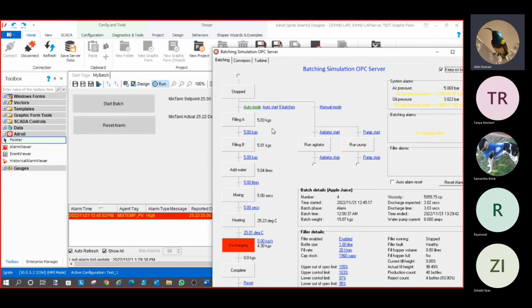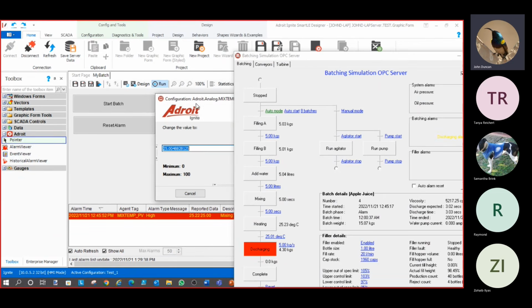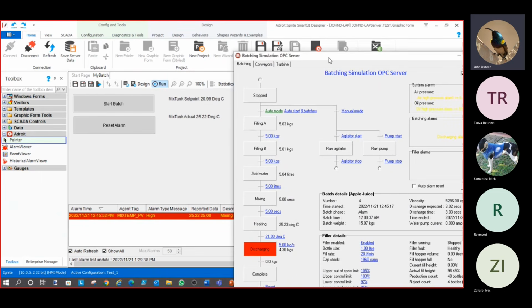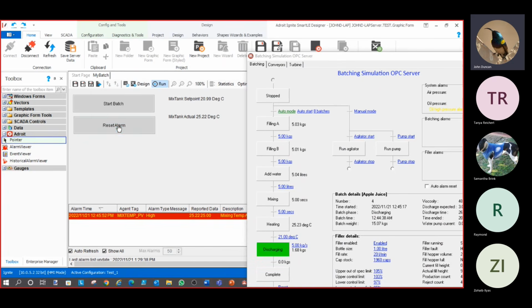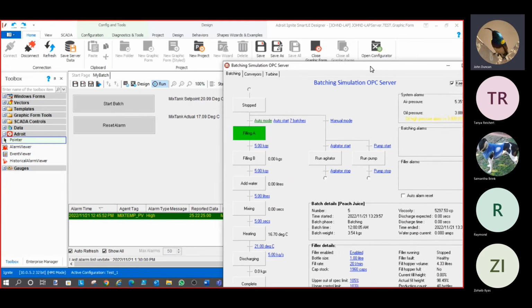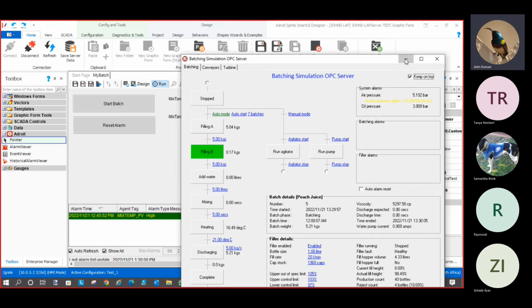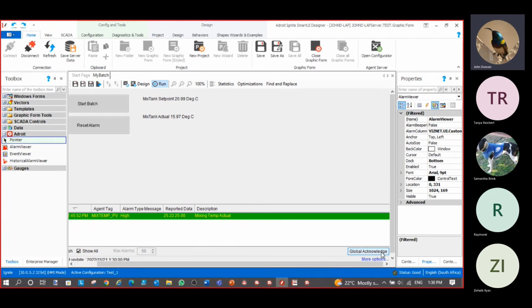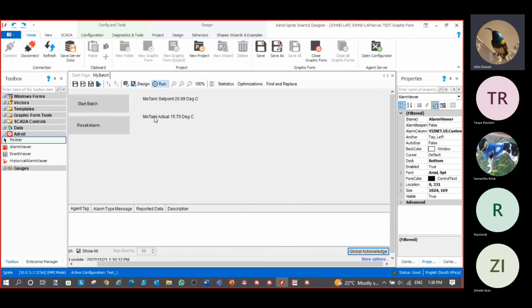As you see, the alarm is actually there. We can then change our set point to lower than what the alarm setting is. Reset the alarm, and we'll see that the alarm will go green when the alarm is gone. We can then highlight, click on the alarm and acknowledge, and then the alarm will be taken out of the list. There we go.